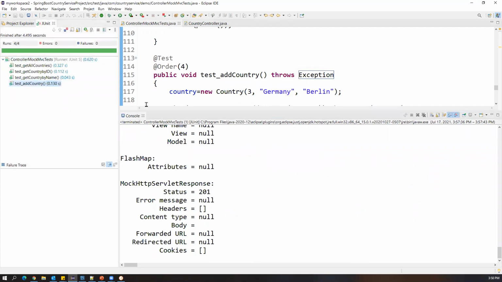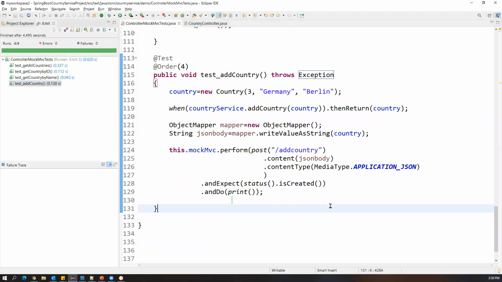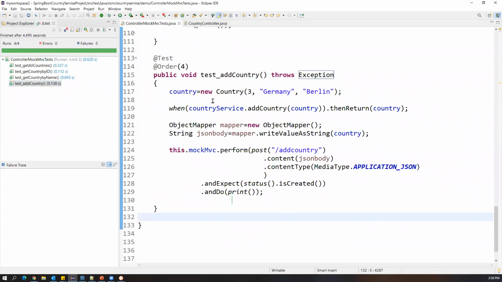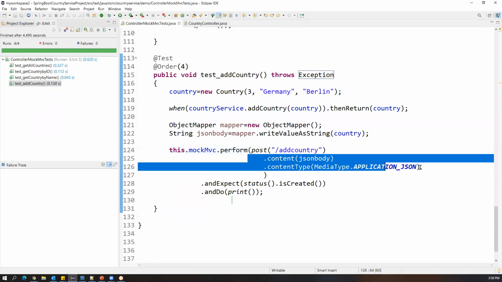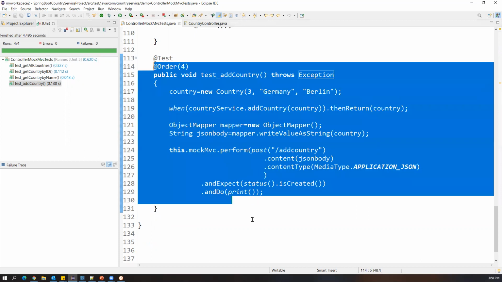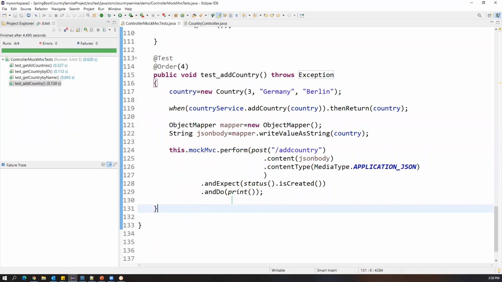So this is the add country which is passed. Okay, so this is how we need to write the unit test for add country. And this is basically a post request. We are sending the post request along with the content, which is going to create a new record in the database. This is how we need to test. And now let us do one more test for update country.